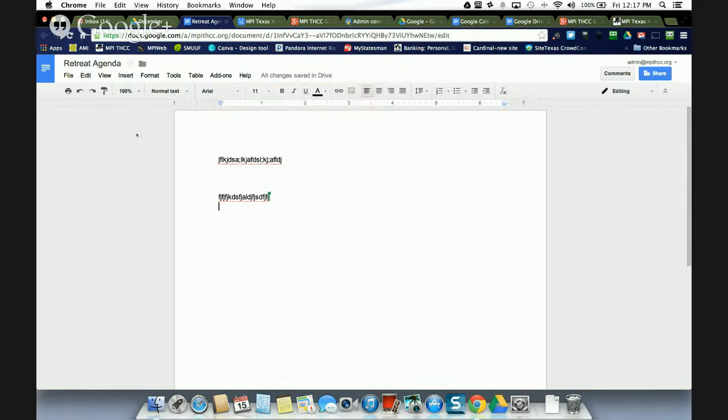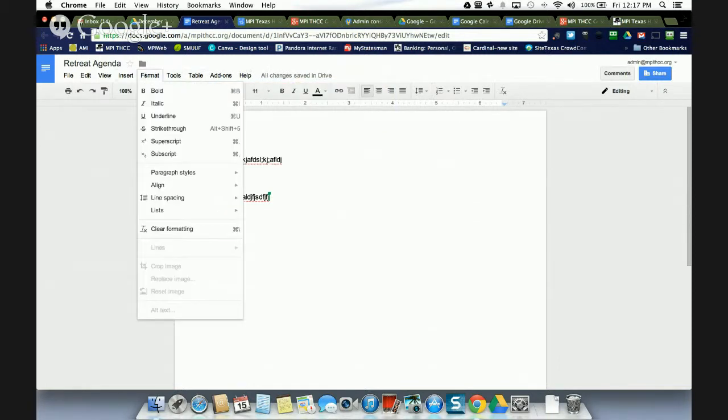So that's that on that. I'm just going to go ahead and close out of this. It's automatically saved, as we can see right here. All changes saved in Drive. We've got basically all the formatting tools.